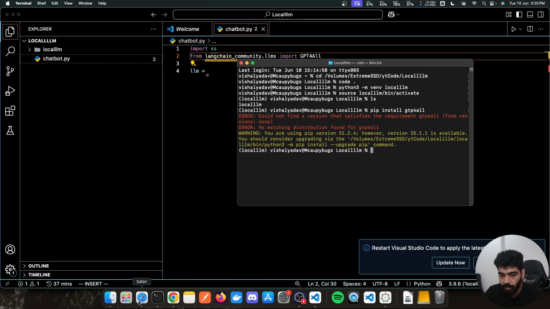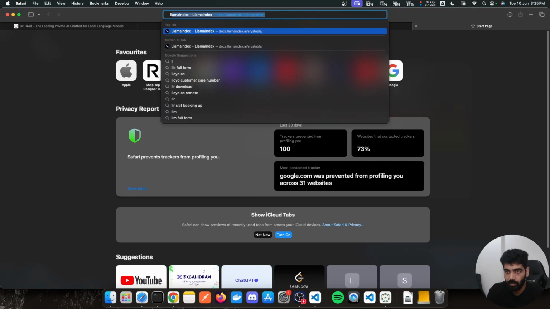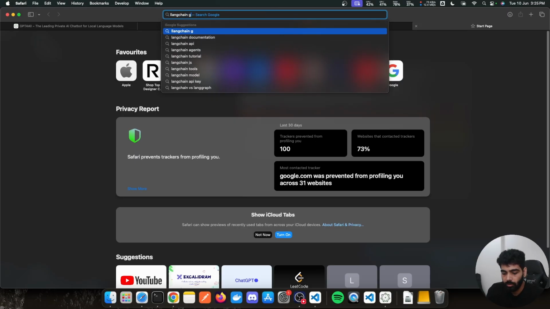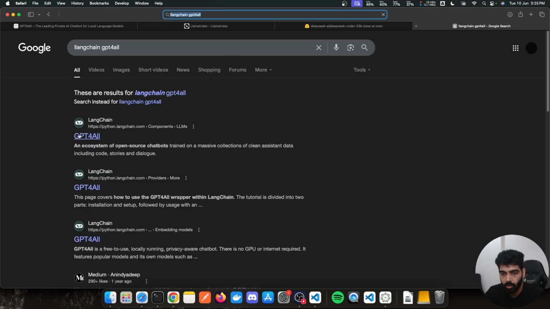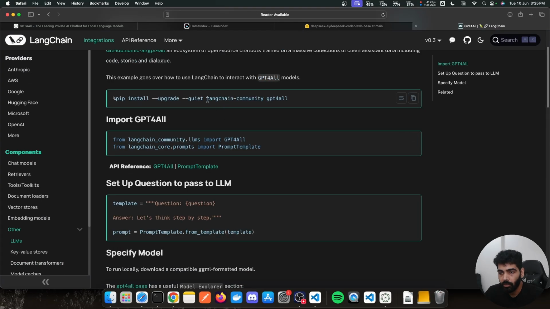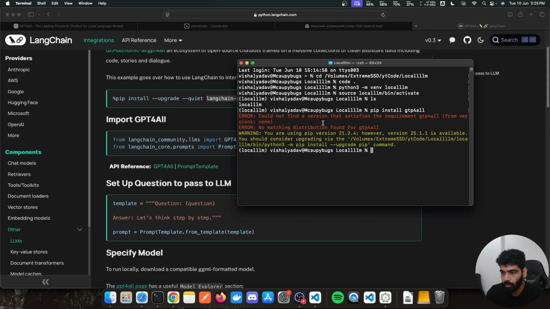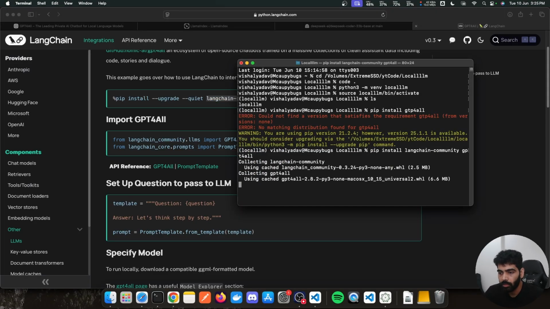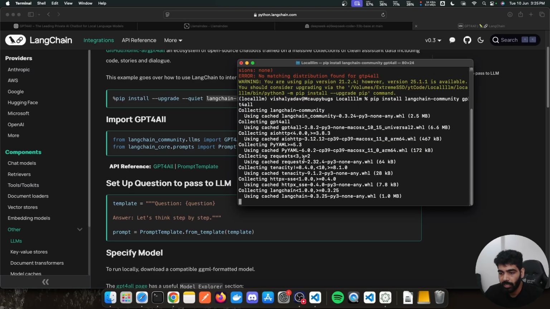It is not able to find a matching method. So let me see LangChain GPT4All and look at the documentation of it. I need to download langchain-community and gpt4all. Okay, I'll just copy these two from here and do this pip install. There we go. Let's see. Yeah, they have this thing.